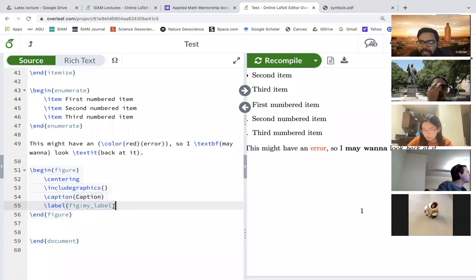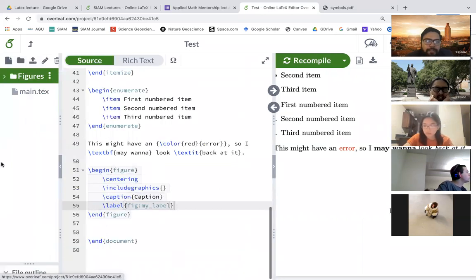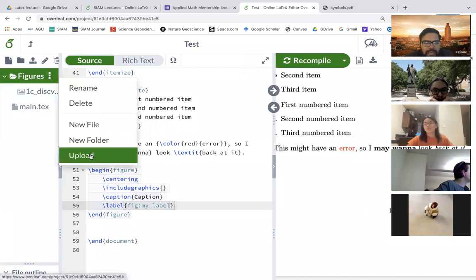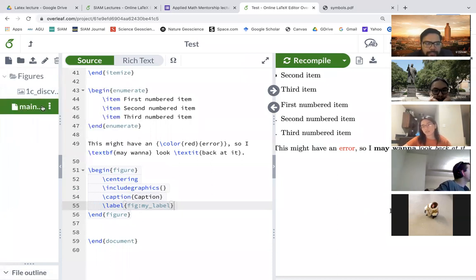Okay, it automatically has a label so that you can refer to it later on. If you remember, we have uploaded a figure in the figures folder, right? You can upload a figure by clicking upload on that particular folder or in the main directory. I have already uploaded something.